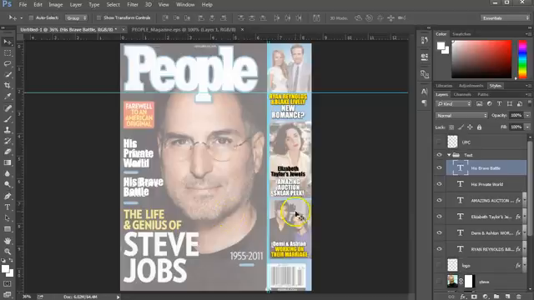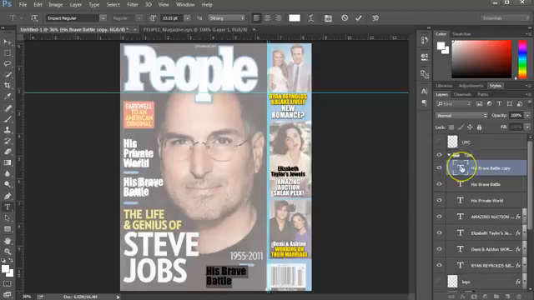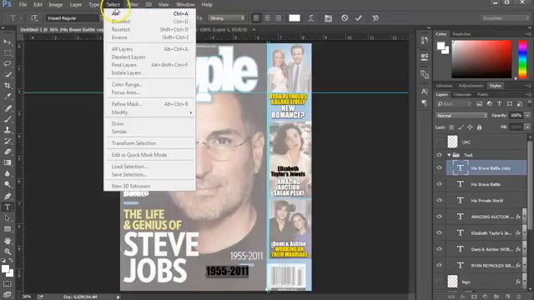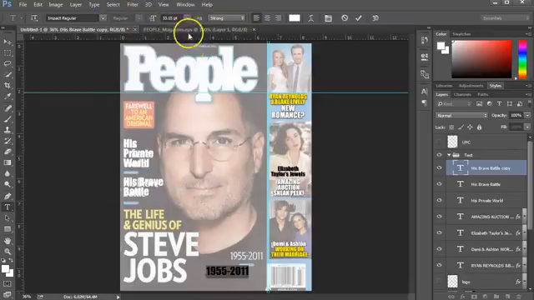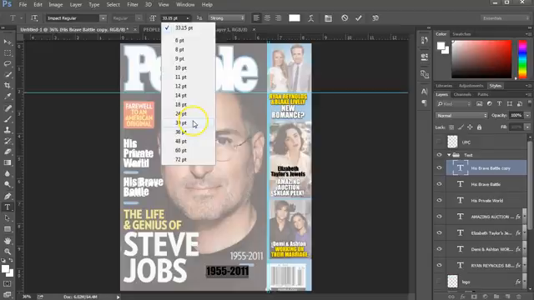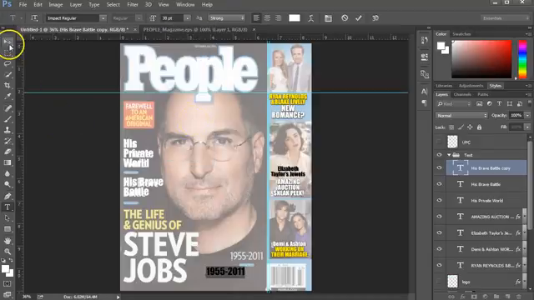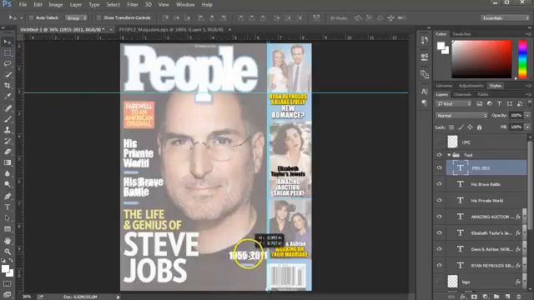1955 to 2011 probably is the same size as these, so I'll click and hold down the Control key and drag it to this side. I'll highlight that text and type the numbers, 1955 to 2011. Seems to be a little bit smaller. I'll press Control A, the same thing as select all, selecting all the text. I'll change the size down to 30. Use my move tool and put that in that area.